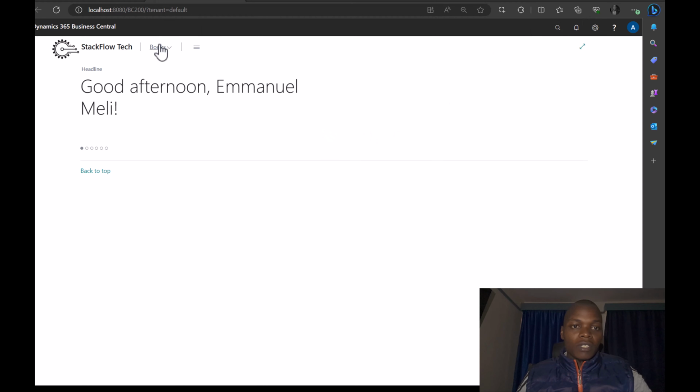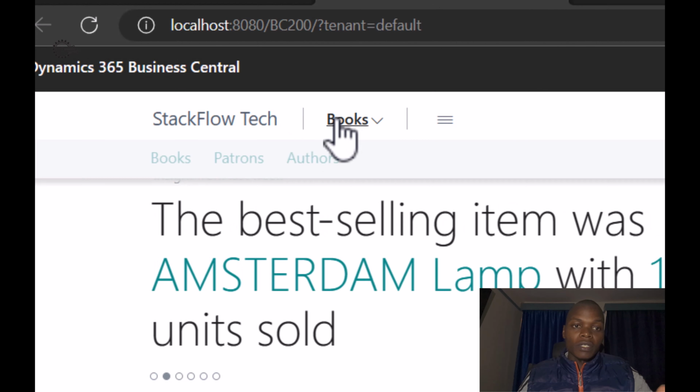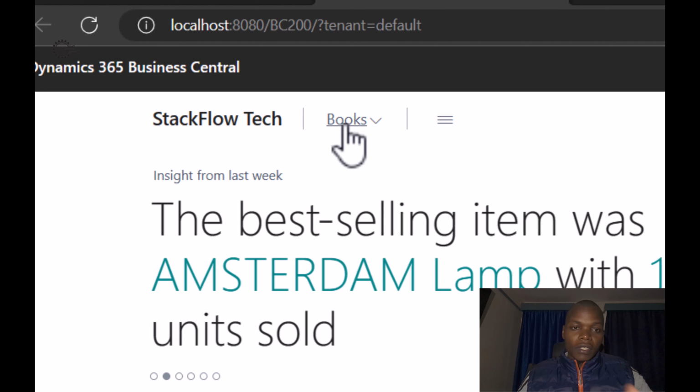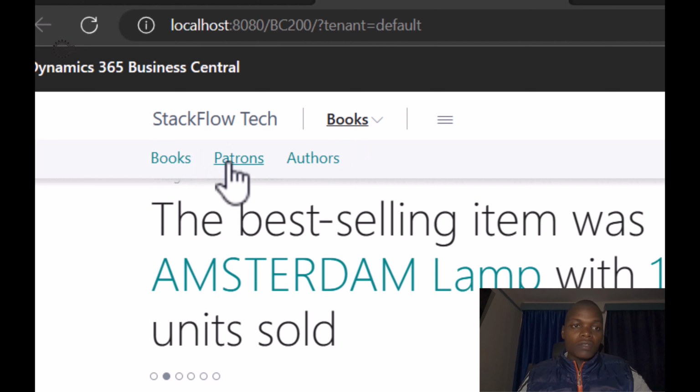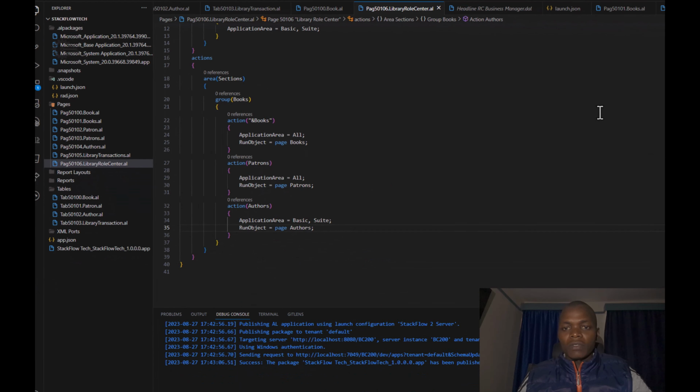We have books right here. Then under books, we have groups, it's a group of books. And then under books, we have books, we have patrons, we have authors. Something is not right here. We don't need patrons under books. We need the others, but we don't need patrons under books. So we'll just remove patrons and make it a different group.